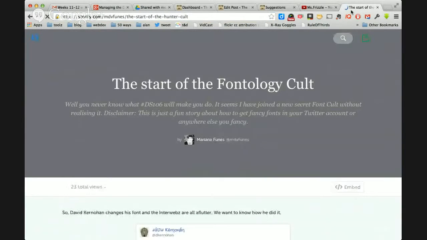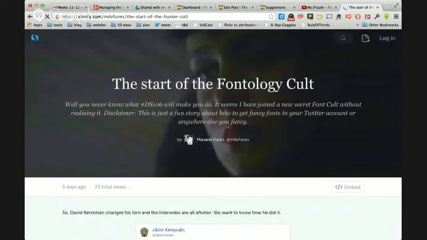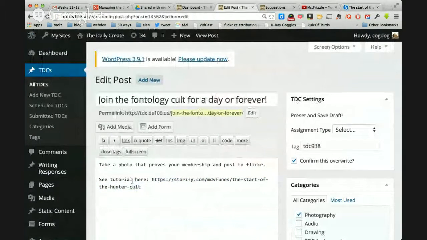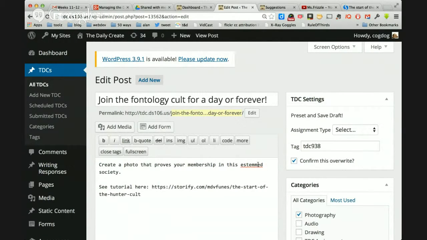Start of the Fontology cult. Oh, it's a secret cult. So that looks pretty interesting. Oh, I see. They've got people who've edited their Twitter names. Take a photo that proves your membership and post to Flickr. Well, it's already going to have the post to Flickr part. Create a photo that proves your membership in this esteemed society. And yes, I know that's spelled wrong. Curious how?